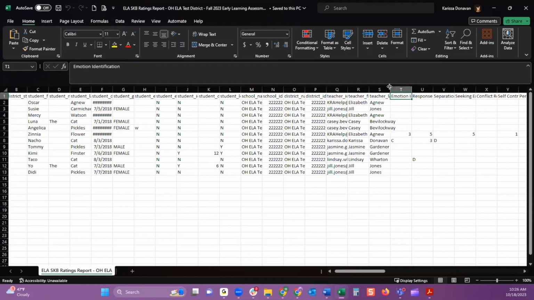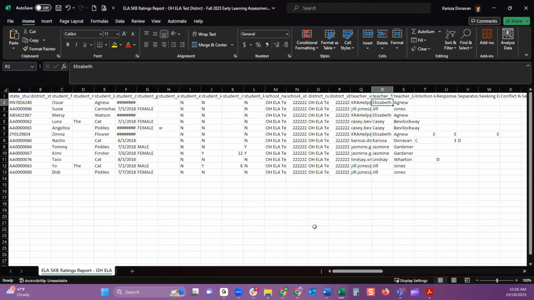And the emotional identification. So there are some scores entered here, but you're going to look and see that not all the teachers have entered scores. So on this point, what you want to do is reach out to those teachers and make sure that they get those scores entered by the end of the window. So I would want to reach out to Elizabeth and to Jill and make sure that these students' scores get entered as soon as possible. And this is the list of your students.